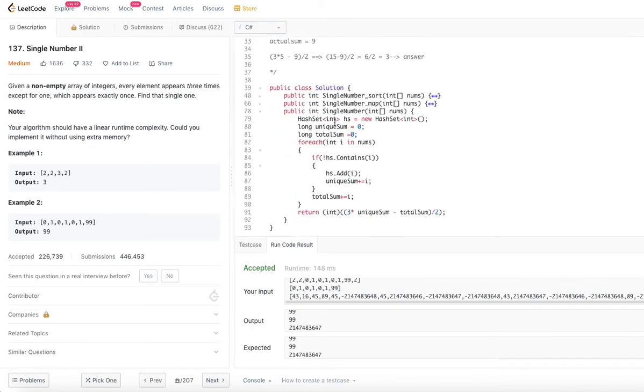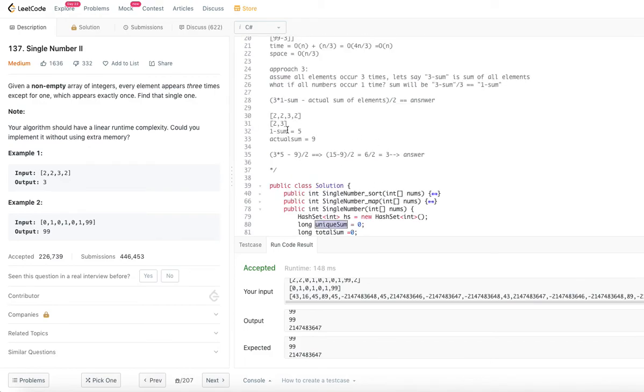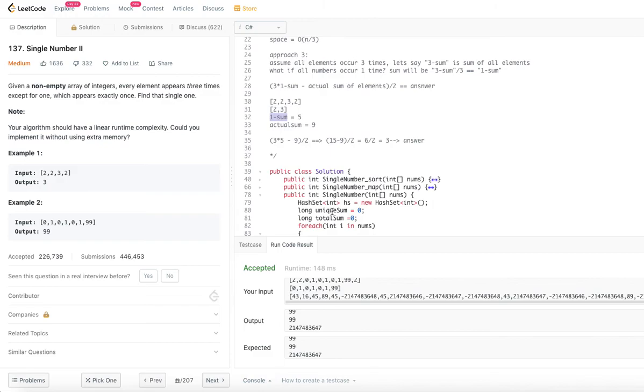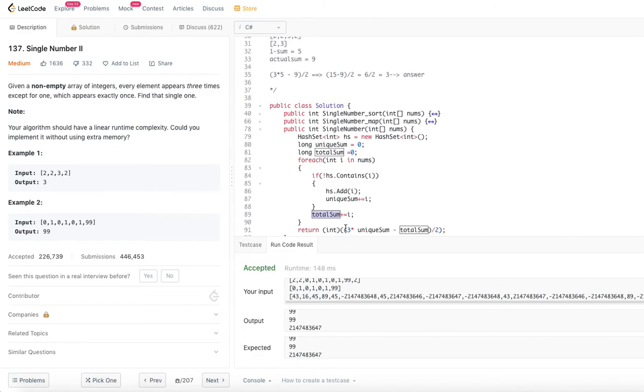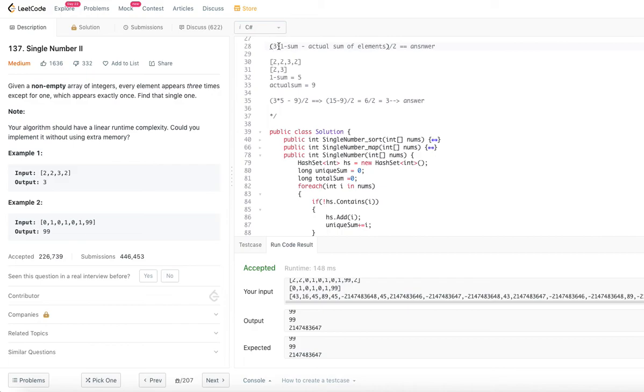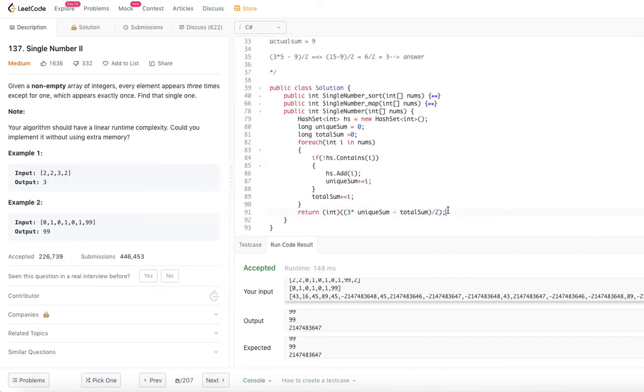So in this one, we use a hash set and we are putting the unique sum and total sum. This unique sum is the 1 sum I am referring to. This total sum is the actual sum I am referring to. So I'll go through the entire array and get the unique sum and total sum. So 3 times unique sum minus total sum, by 2, that is our answer. That's it.